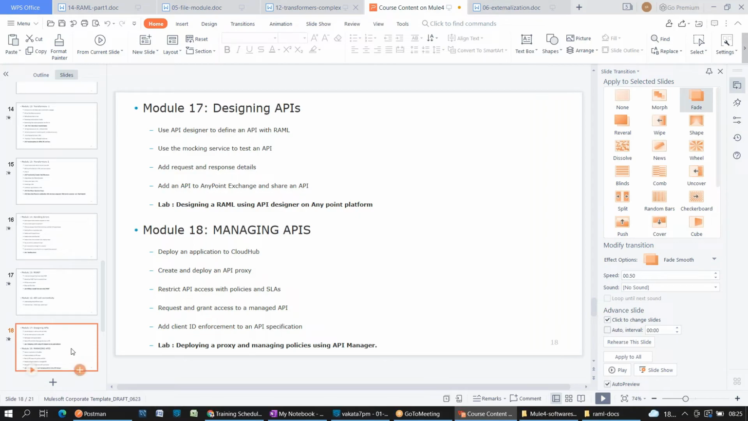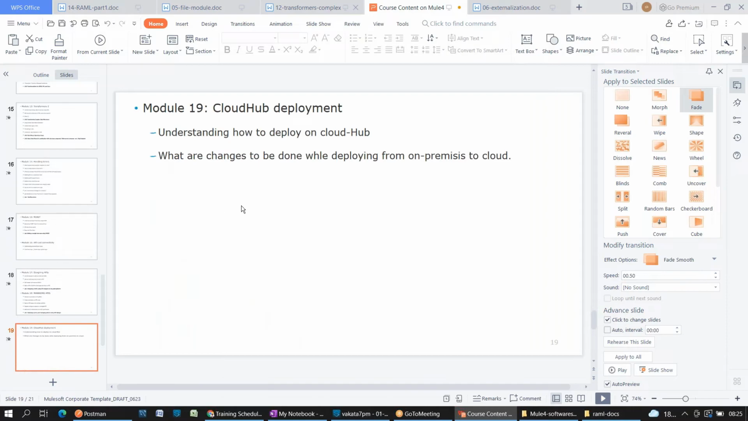So last but not the least, Cloud Hub deployment. How to deploy your applications on a Cloud Hub environment. What are the changes you need to make at your application level when you decide to deploy from on-premises to Cloud Hub? So that we'll discuss. Yeah, these are the topics.